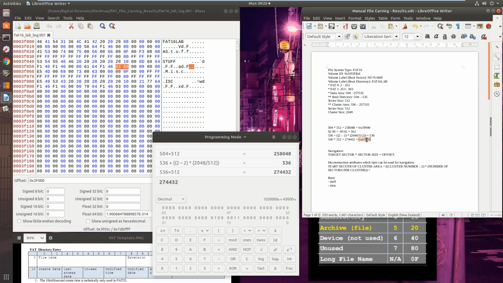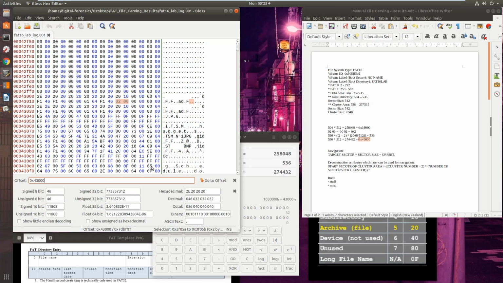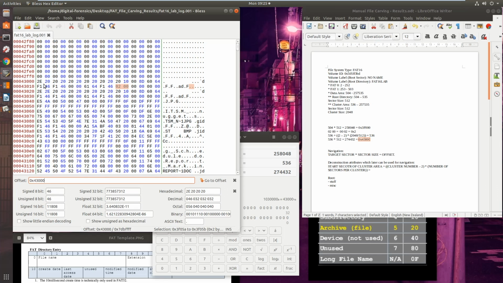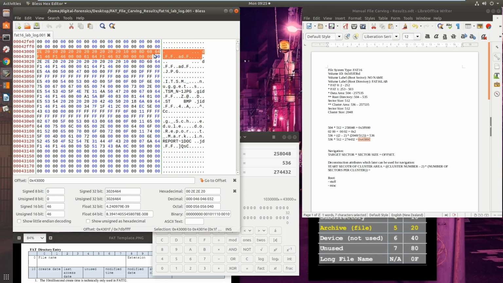And if we were to take this particular value and paste it here, we can see that 43,000 just starts just there. So what we're going to be looking for now is another type of validation to see if we are in fact in the stuff directory. And how we know this is by the first byte of data, which is representing a 2E, which in the ASCII charts is a full stop or a period.